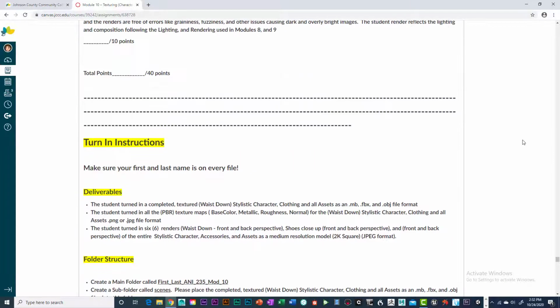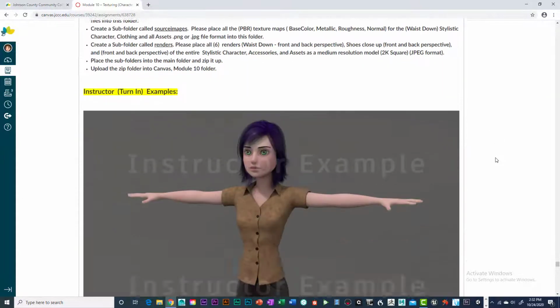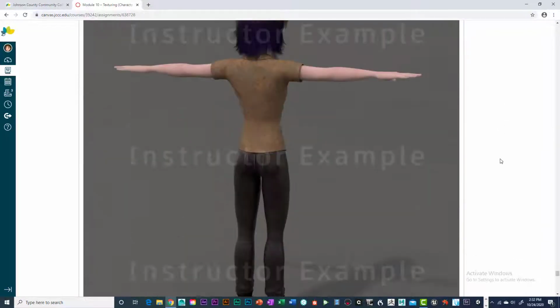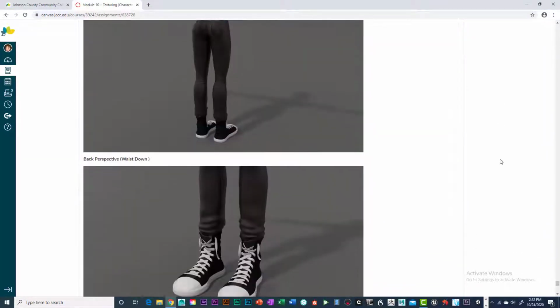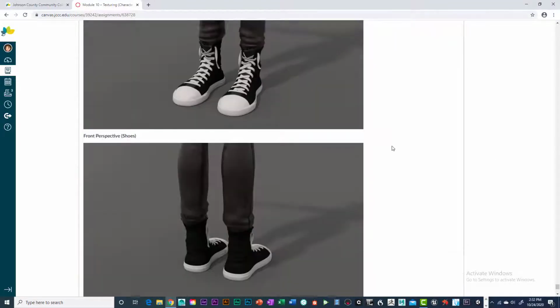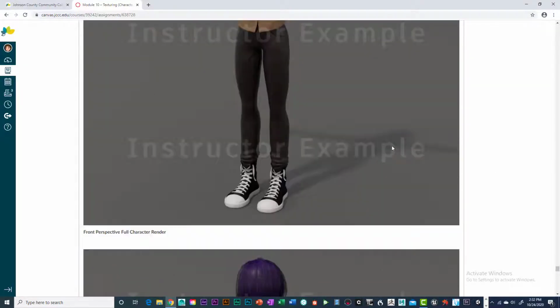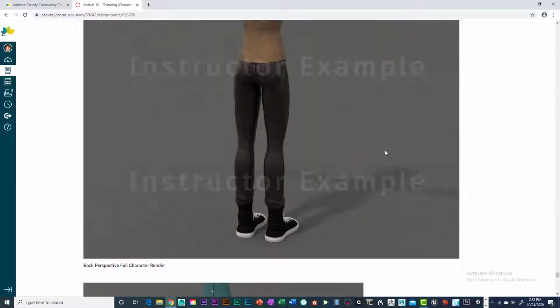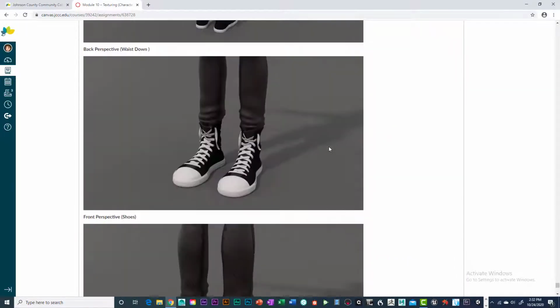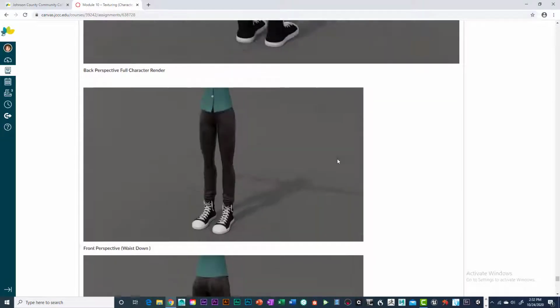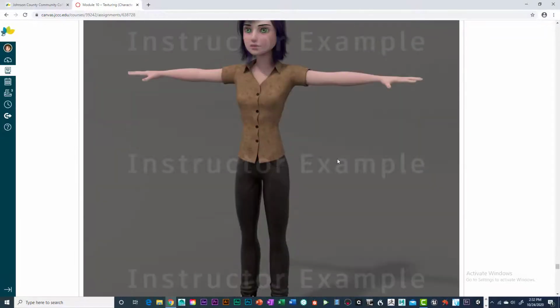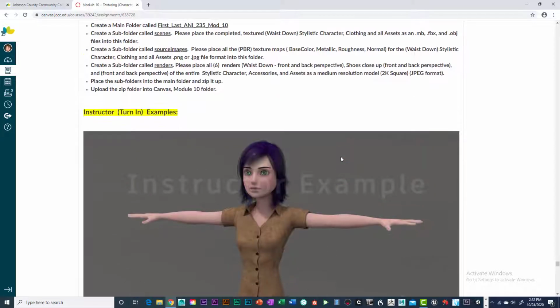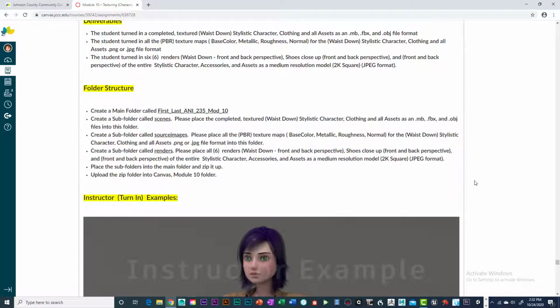I really don't do any turn-in videos anymore, because I think you understand how I like you to turn in your work, and I can just give you these really quick instructor examples. This is exactly the type of lighting I'm looking for. It's very flat. I would never use it for film or anything like that, but it's great for grading.